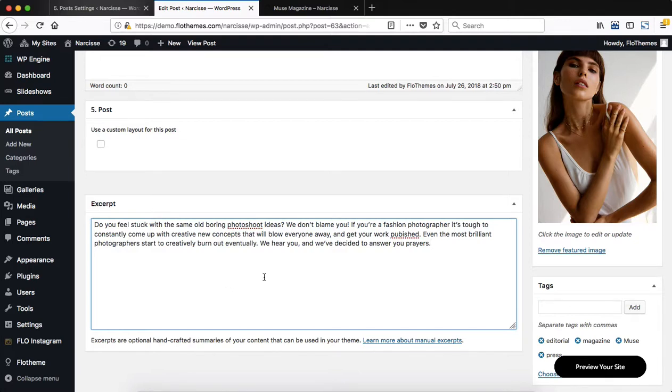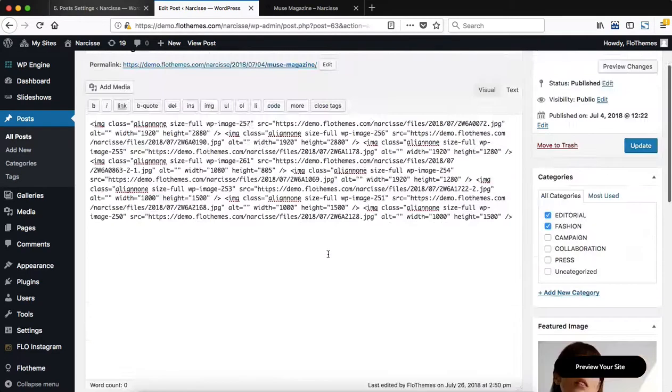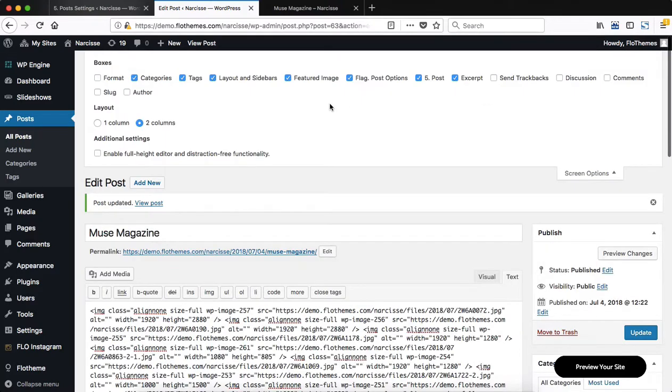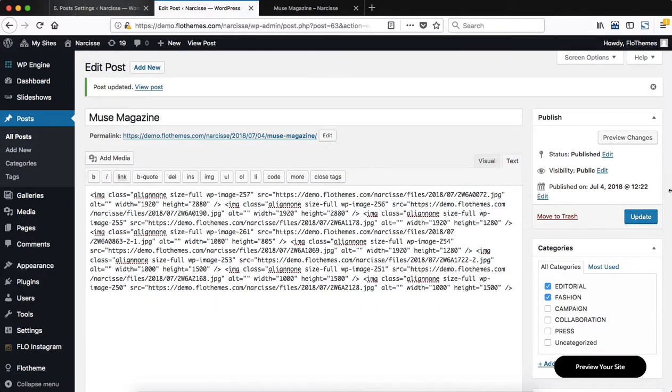Now, if for any reason you do not have this excerpt field available within your theme, scroll up to the screen options area and make sure that this excerpt section is enabled, and you're all set. So yeah, this pretty much summarizes and covers the entire process of blog post settings and briefly how to create a blog post.